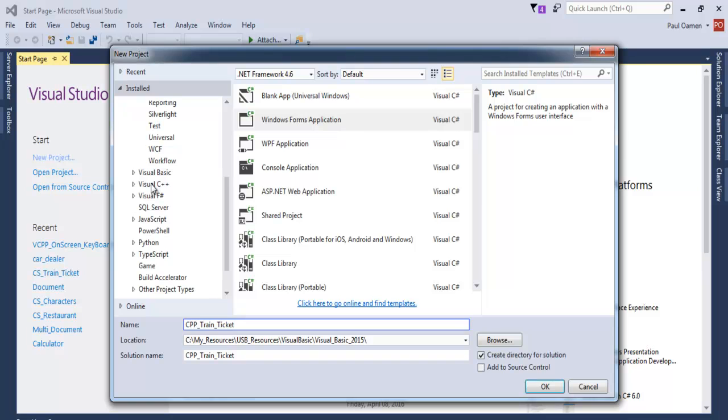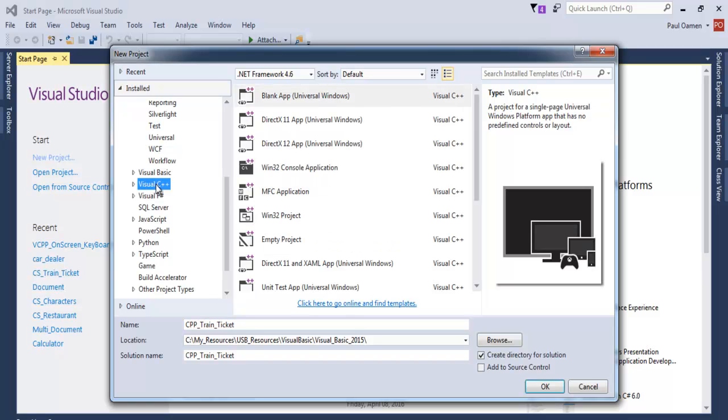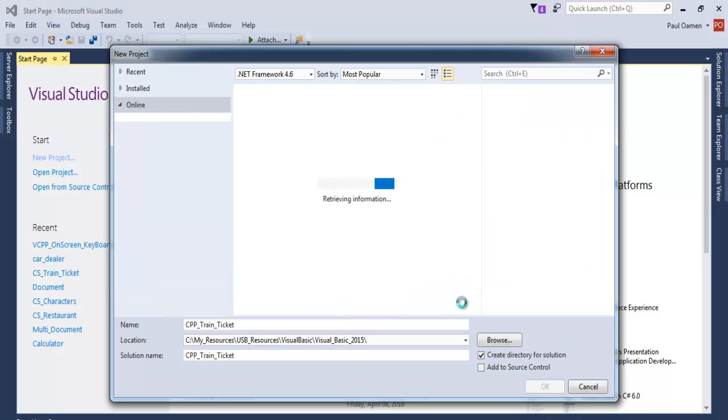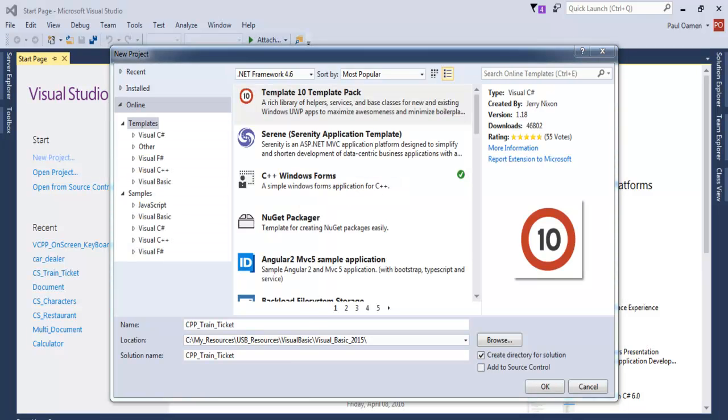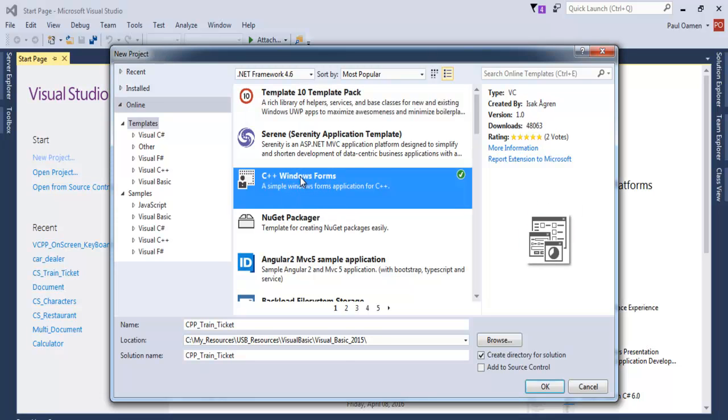And the next thing I want to do now is to look for C++. That is it right there. Double click on C++. I need application, Windows application, which is not here. So I'm going to click here to go online to find the template. We're searching for the template now. Okay, within the dialog box we have a C++ Windows form template right there. Select that and just click on OK.